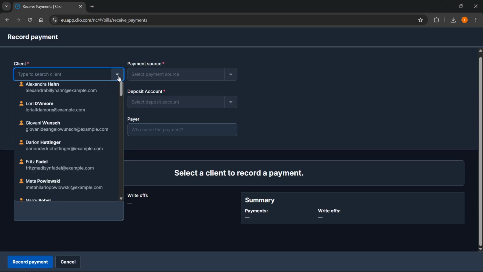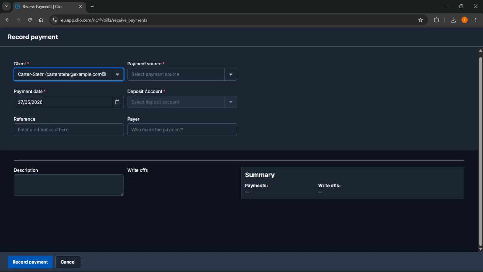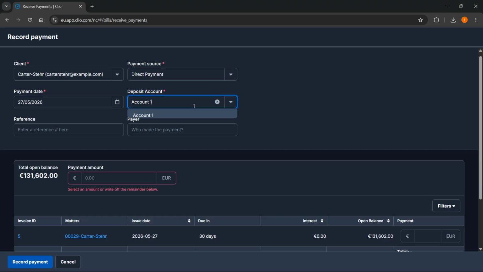And from here, you want to select the client first. So I'm going to just pick this one over here. It's just some demo data I have in here. Then I'm going to select the payment source. It's going to be direct payment, and then deposit account as well, which is going to be this one over here.